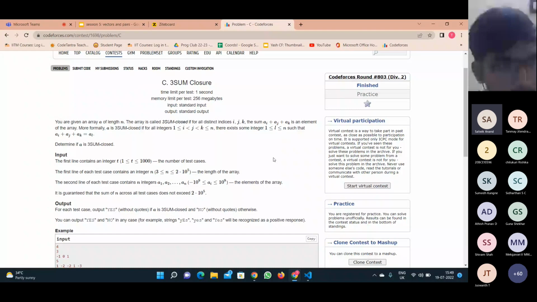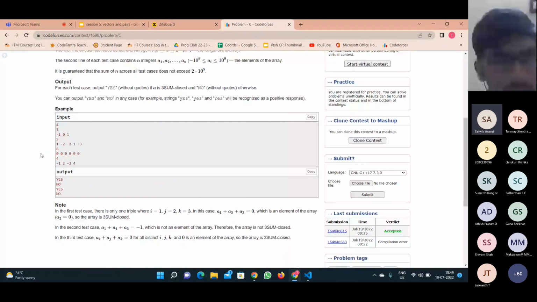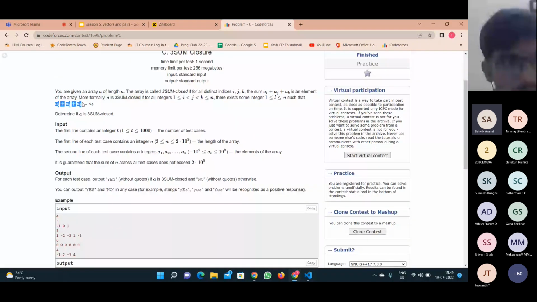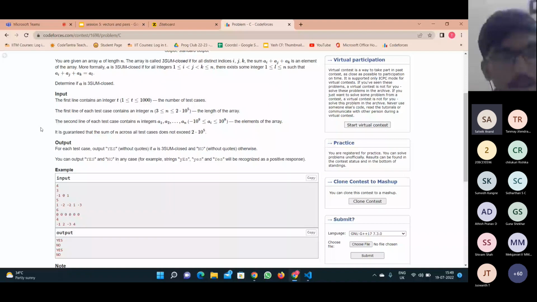So you are given some test cases, and in each test case you are given an array. Now you need to tell if the given array is three-sum closed or not. That means you need to take three distinct indexes, and add the elements in them, and there should be a corresponding element.